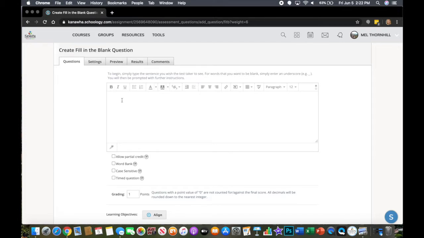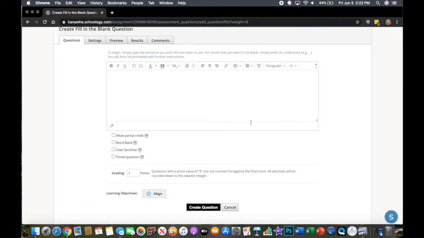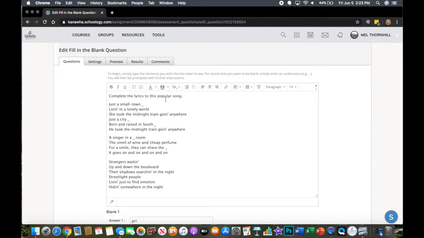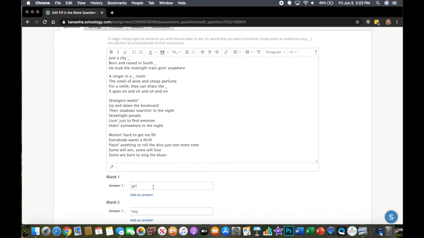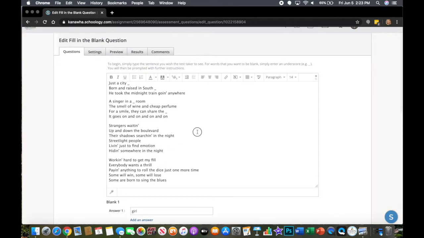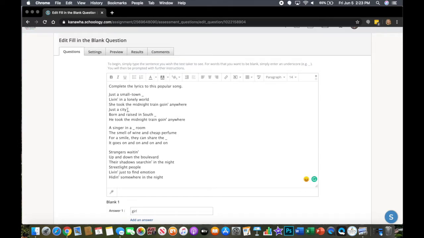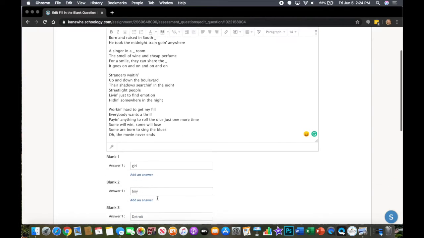Basically what you're going to do is type your question, but for the word that you want to be missing, you're going to put 1 underscore. That will create a word bank for the students to complete this question. Now that I have my text in, and you can see I've gotten started on it, we're going to complete this popular song. Right here we have "just a small town," and you can see there's 1 little underscore. Then if you come down here, you can see I had to provide the correct answer. Each underscore will align to the answer down here.